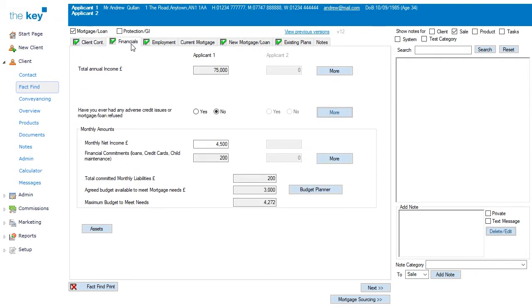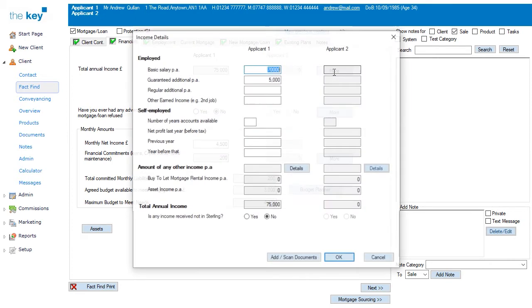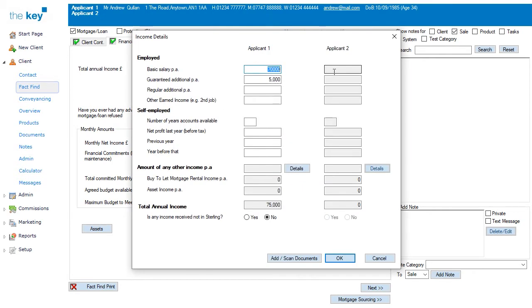The Financials tab allows me to record income and expenditure information. The total annual income is actually added through the use of a More button. This can be seen by the fact that the data entry area is grey. The More button opens up another window, and we can see where we can add a basic salary and overtime, etc.